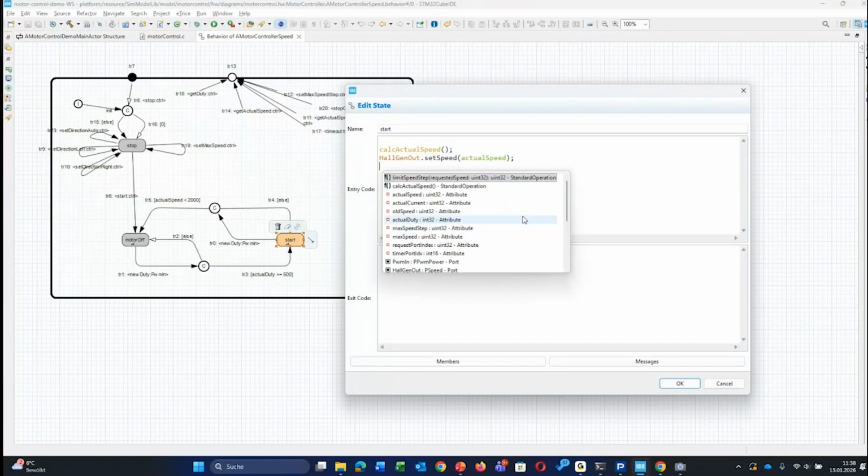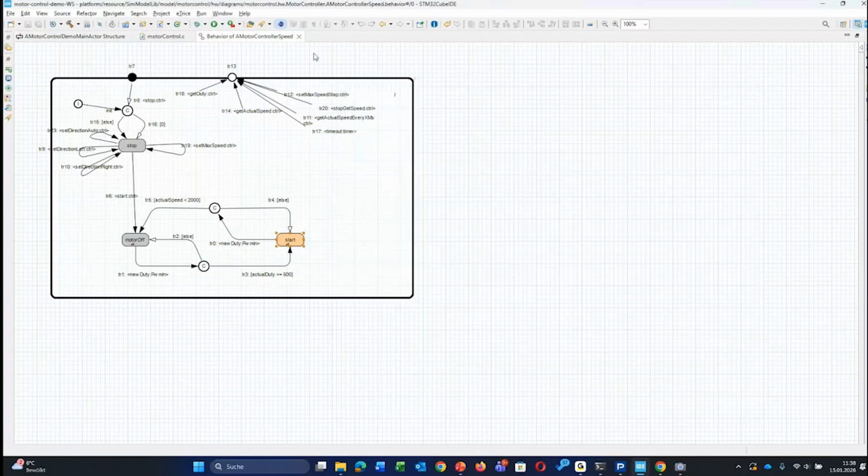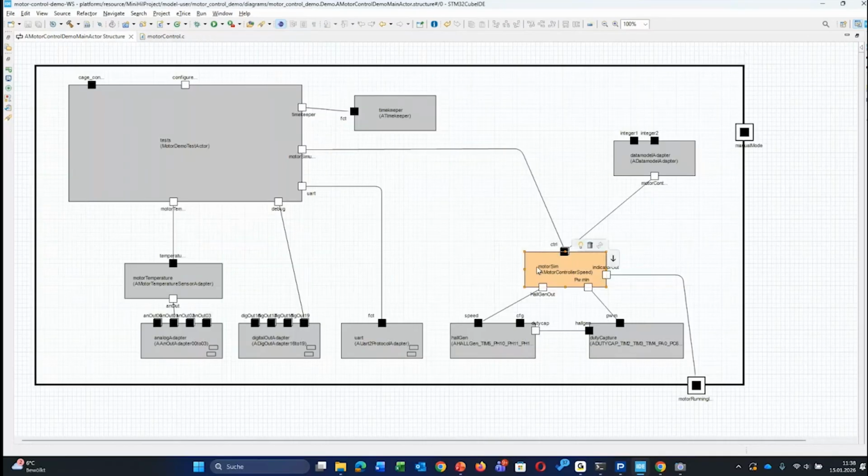It's a fully functional state machine editor. We can directly generate the code from this. We can integrate it also with C code if you have some manual C code you want to call there. And then it sets the whole gen out port. It sets the speed for the whole generator, and the whole generator is again a piece of software that controls the 3 digital outputs for the whole generation.